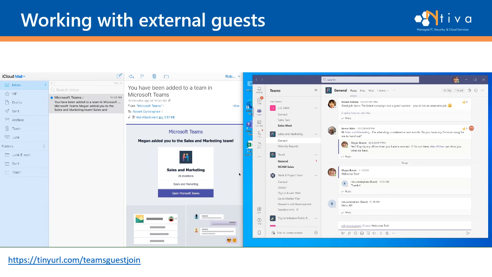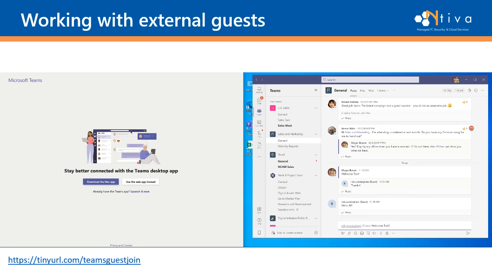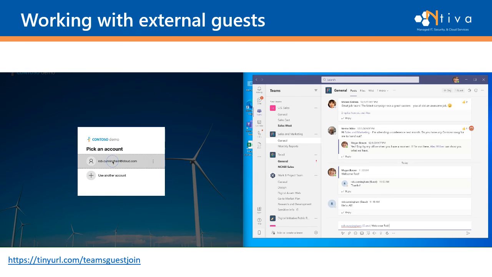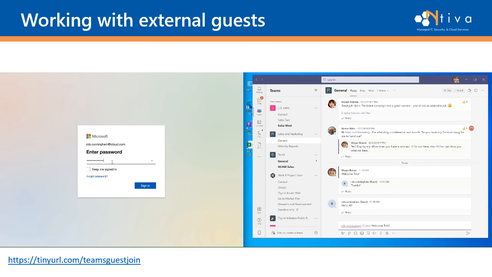Okay, I've received my invite to the Microsoft Sales and Marketing team. It's an email here in my mailbox. I'm going to click the link to open it. I'll use the web app for this example. It asks me to sign in. I've already created a guest account in this tenant. If you're a new user being joined to this team for the first time, you would have to create a password. So that step is not displayed here.